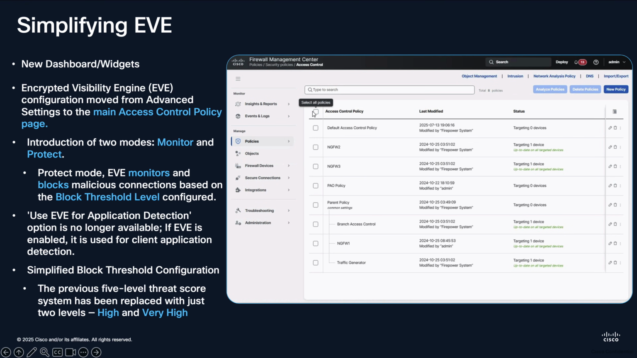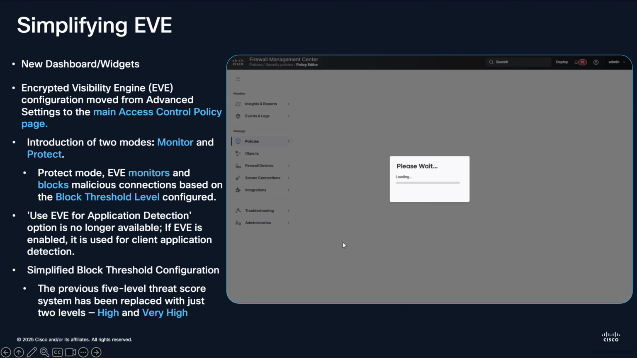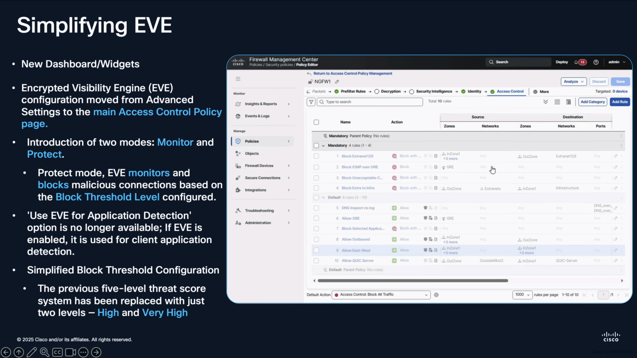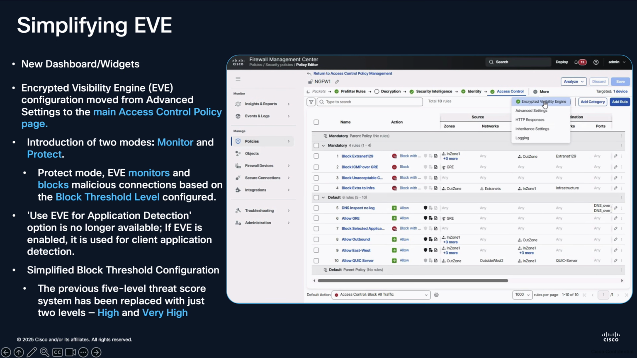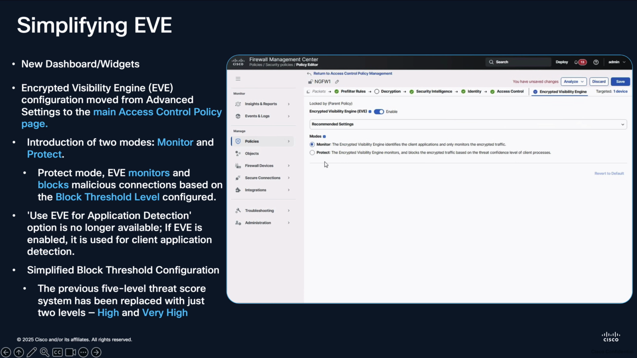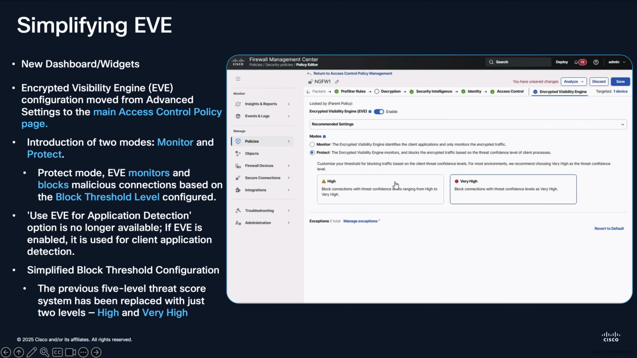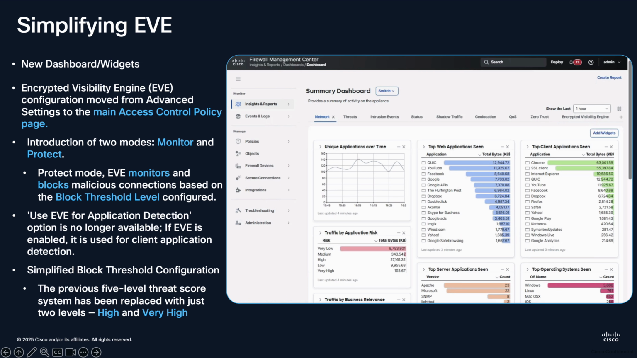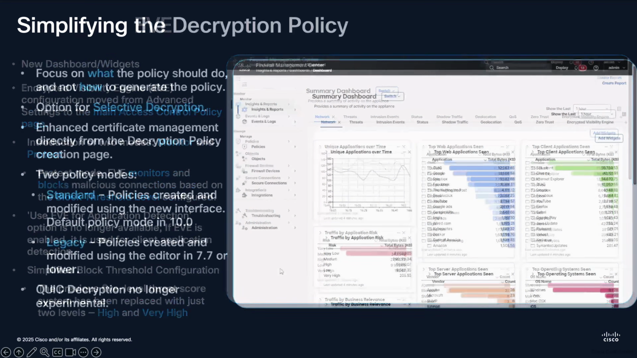With the new configuration pane, you get 2 modes to deploy Eve in, Monitor and Protect. Simply, in Monitor mode, Eve is identifying applications, while in Protect mode, apps are identified but also blocked if deemed malicious and have a high or very high threat score associated. The previous 5 option slider is now collapsed into 2 options, High and Very High, which significantly reduces the configuration and allows the engine to focus on providing that fidelity to you.